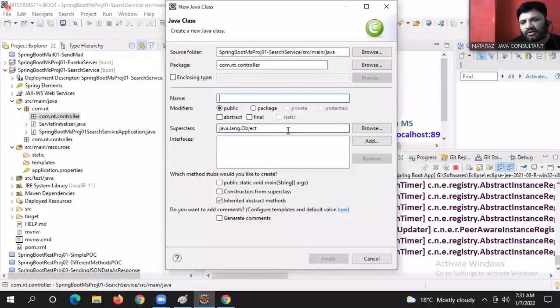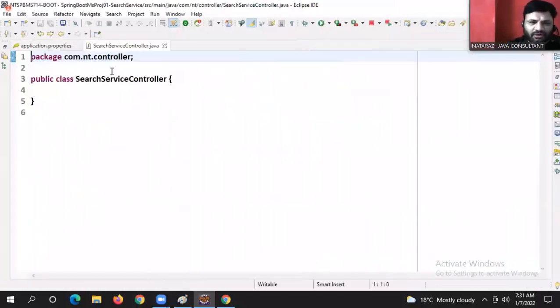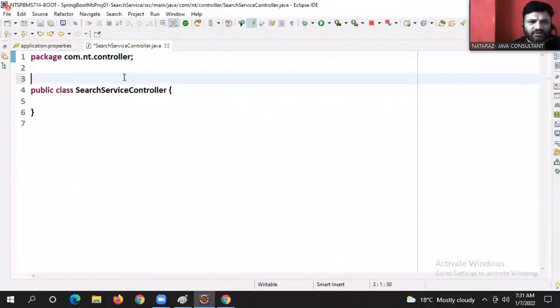Here I want to develop the search service controller, guys. How to make this one a controller? Tell me. How will we make it a controller, everyone?